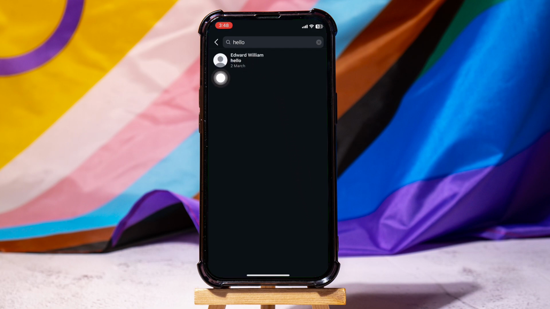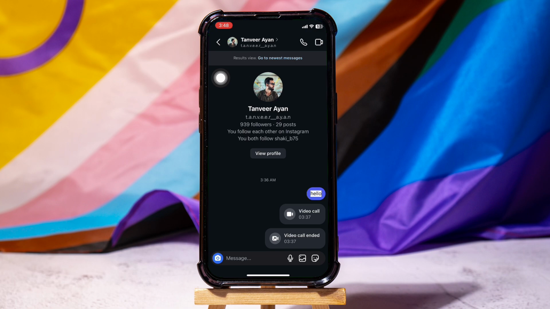Tap over the message. It will then take you to the message from that chat. This way, you can find any old messages on your Instagram chat. So, by following these simple and easy steps, you can go ahead and easily search Instagram messages.